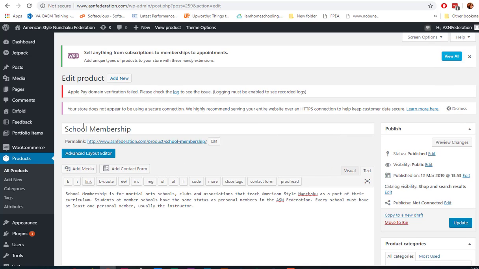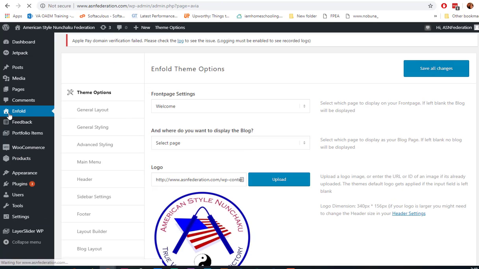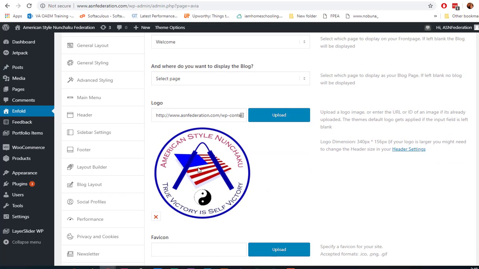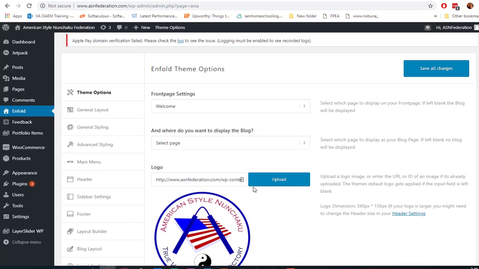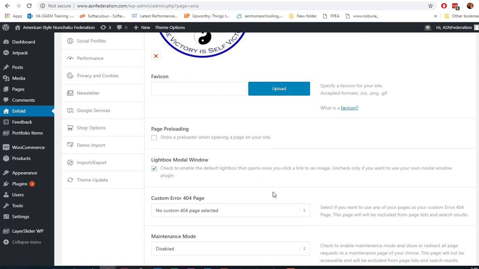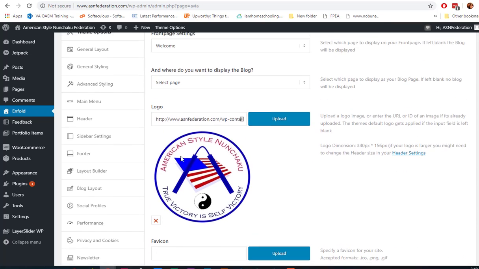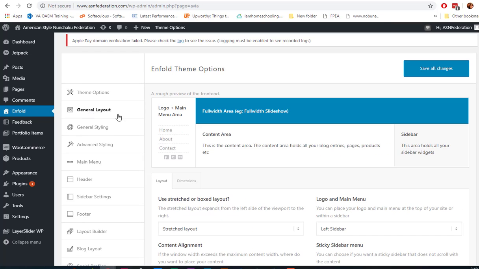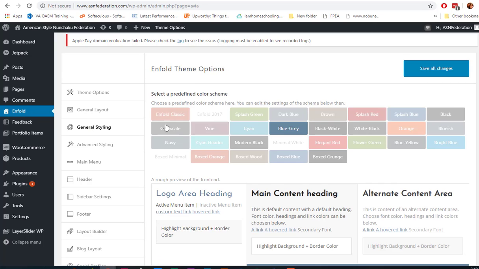So okay, this is basic stuff. So again, you have information. If you want to change things on the website itself, Enfold is the backbone of this specific website, and it gives you all the basics. The logo of the website. What page you want to be the front page. If you want general layout of stuff. If you want a full width page, if you want a smaller page, general styling. If you want to change the overall color scheme of the whole website, you can do that there.